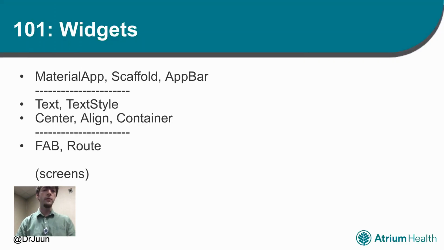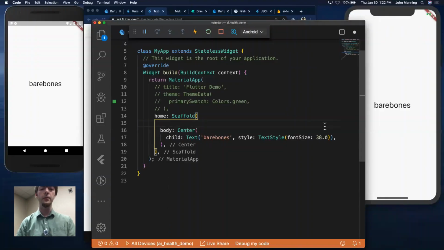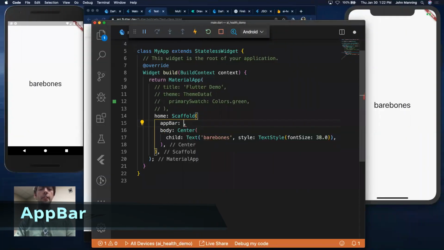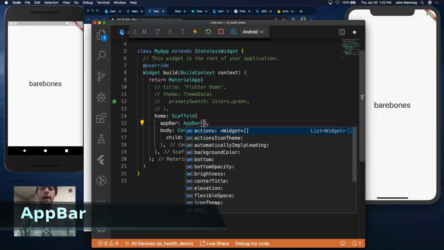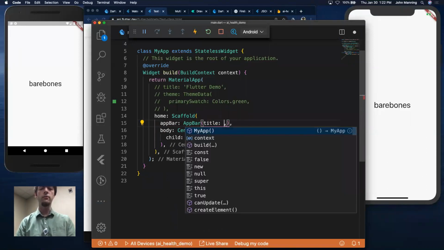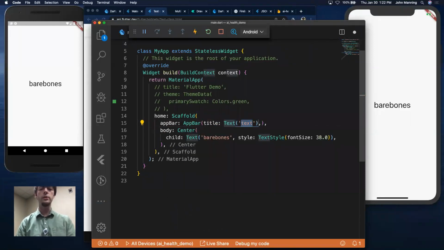So we're up to, we've done MaterialApp, we've sort of done Scaffold, but we haven't fully implemented that. And while we've done this, we've also gone over a little bit of Text and TextStyle. So the next thing I'm going to do is make an AppBar, and I'm going to set a title for this as a text widget. And I'm going to call this AI Health.